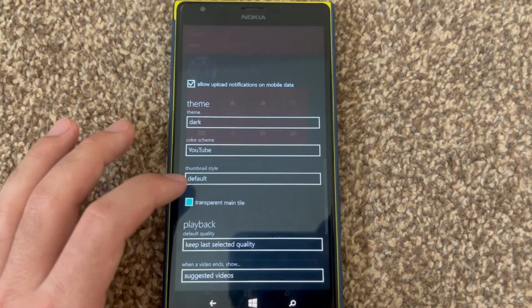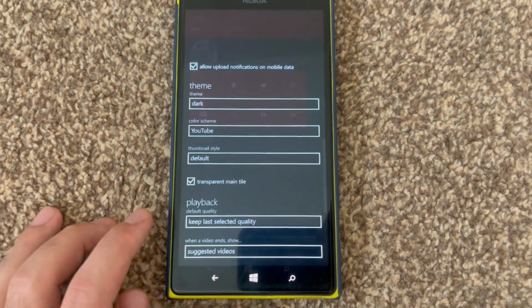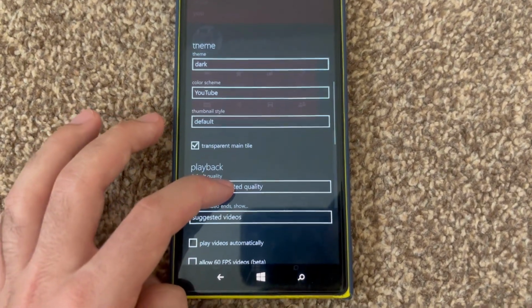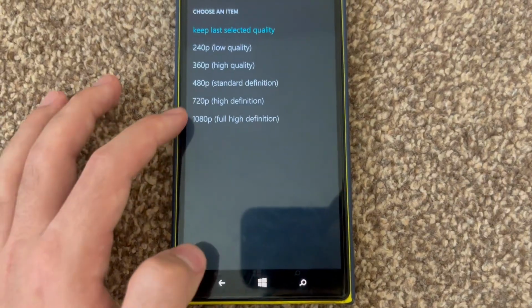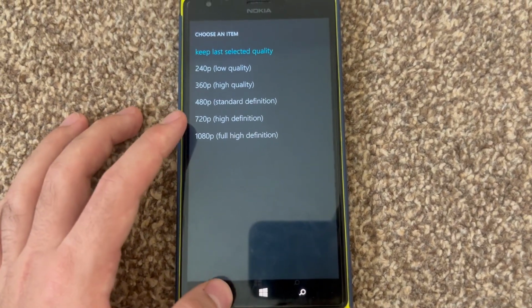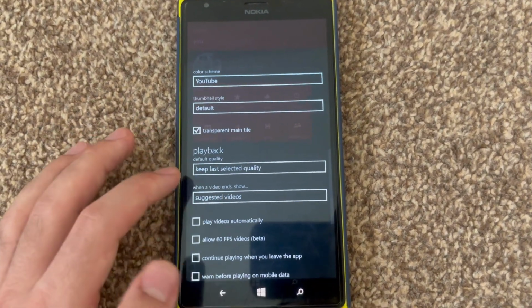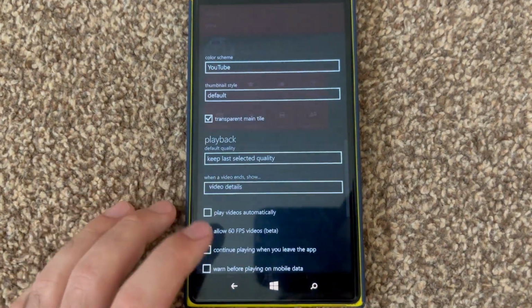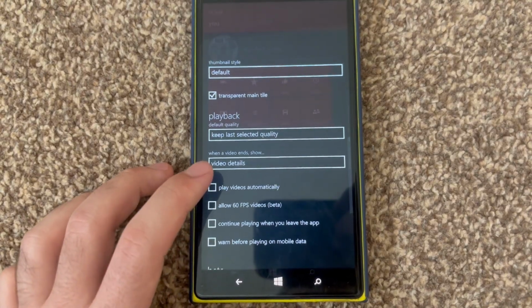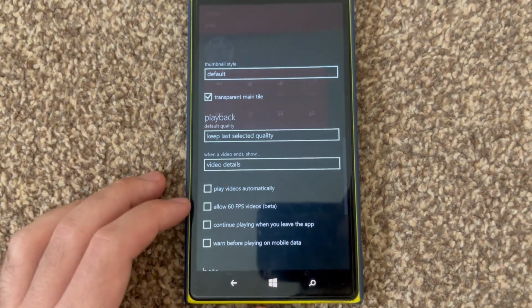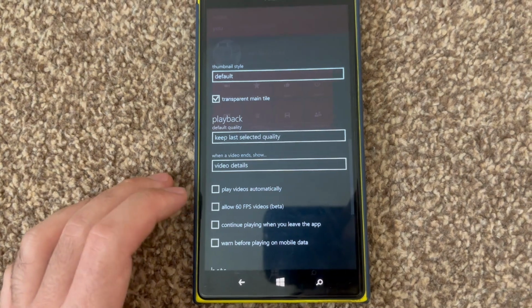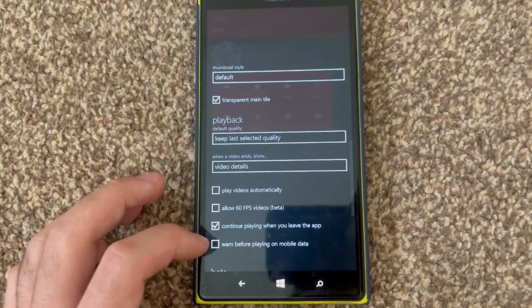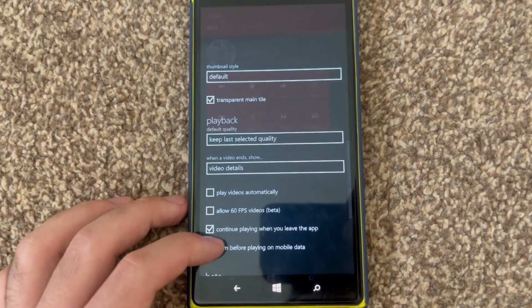You can actually find transparent main tile. We'll look at the live tiles later. It is nice. Then you got your playback, which I like to keep at selected quality, but if you want it always 1080p or something, you can do that. When the video ends, you get to choose where it jumps to, so I like to keep it on video details. Then you have play videos automatically, so when you open them they start playing. Allow 60 FPS videos, continue playing when you leave the app, and then warn when you're playing on mobile data.